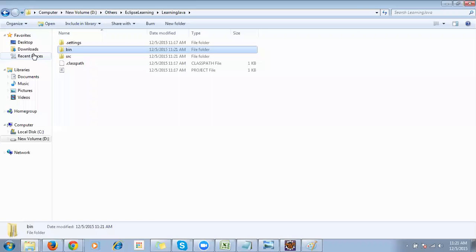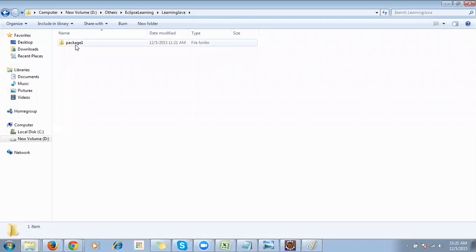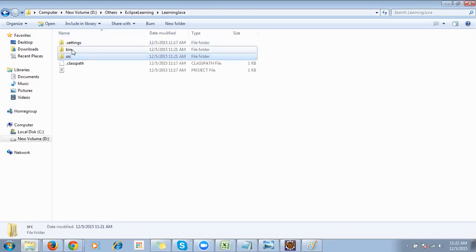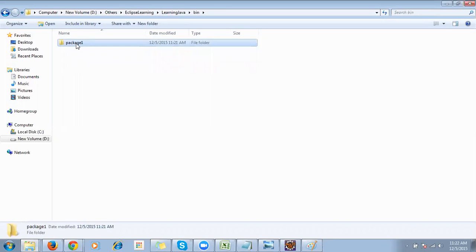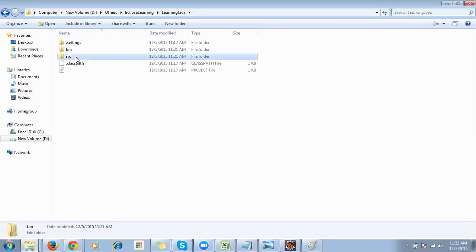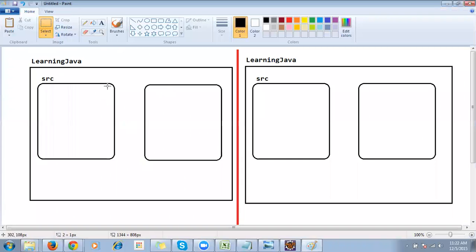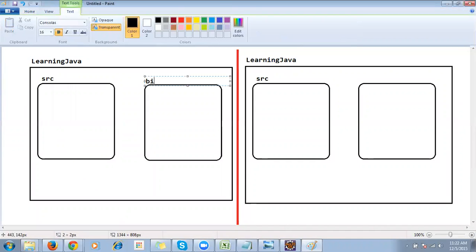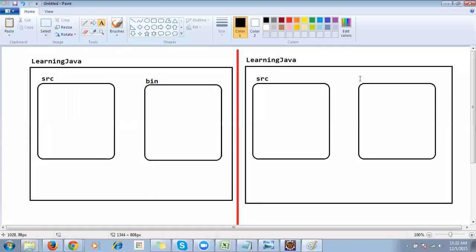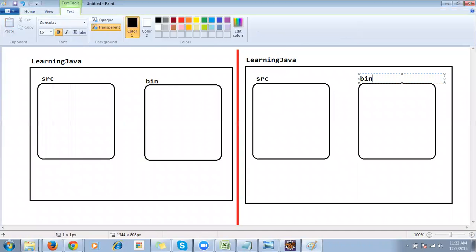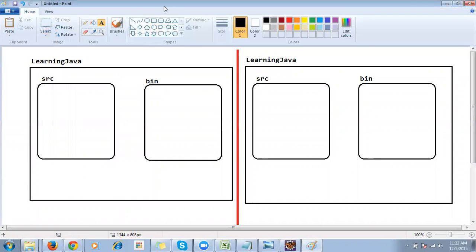So if I come to the original folder location, see, under the source folder, one package 1 folder has been created. Same thing if you come to the bin folder, there also one package 1 has been created. So what is happening over there in the source folder? Your copy will be created under the bin folder also. Okay, this is the bin folder. Here we have the package under the source folder.